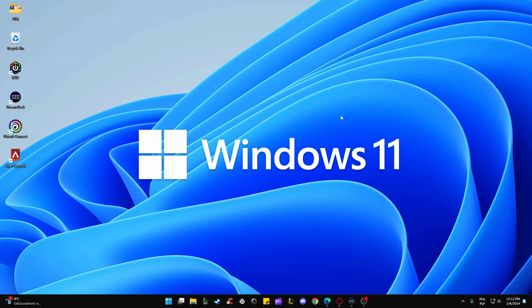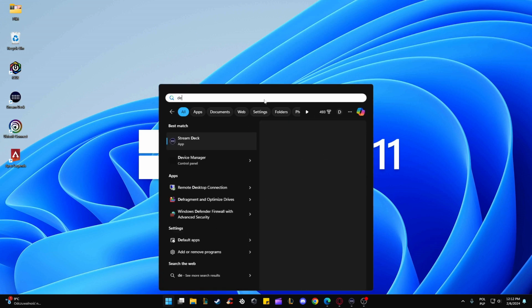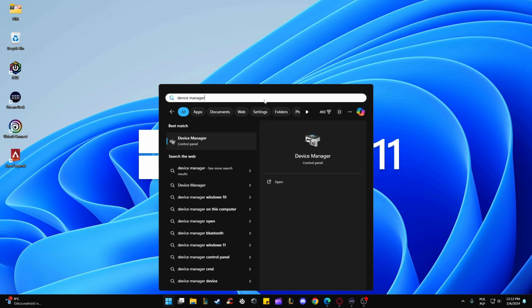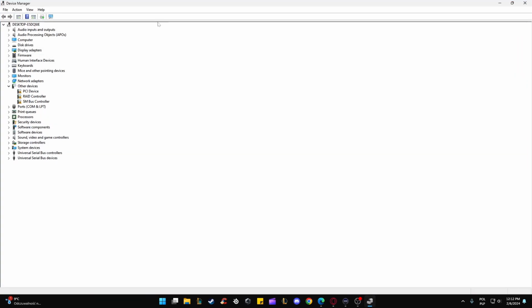Hey, if you want to update drivers on Windows 11, first of all, you'll have to move into the taskbar, open Start, and from here, type Device Manager. So you have to open this control panel feature. Now let's make it bigger.